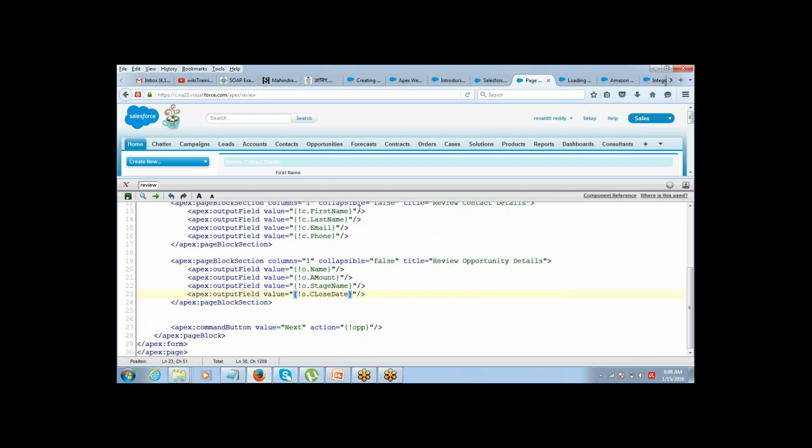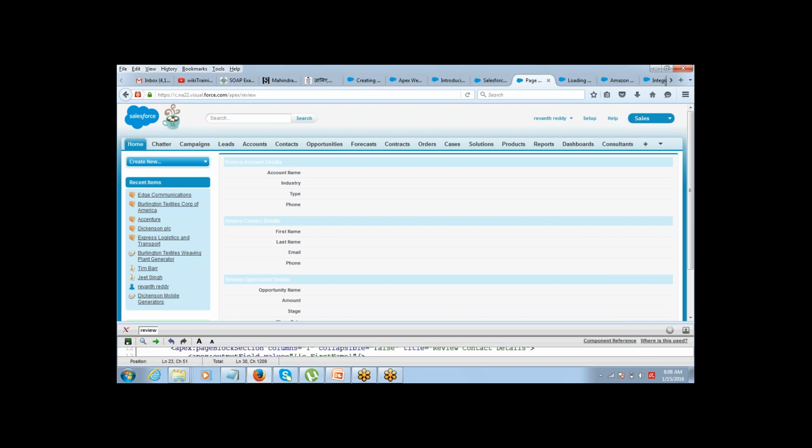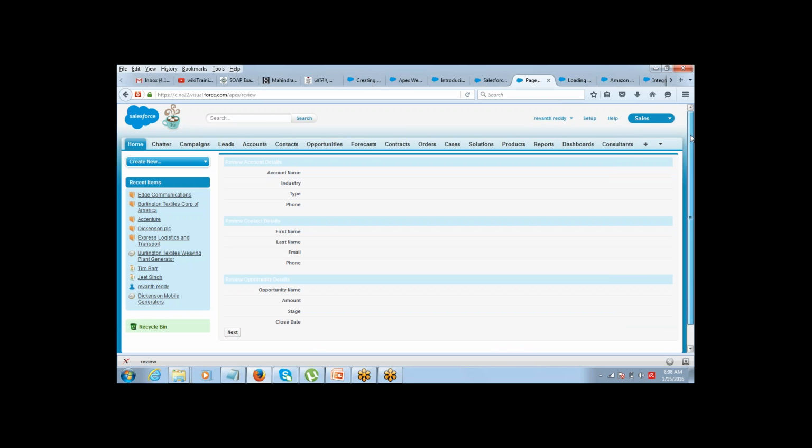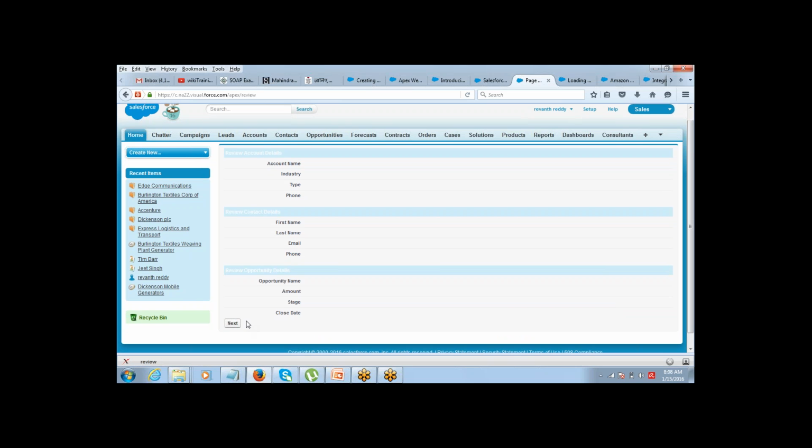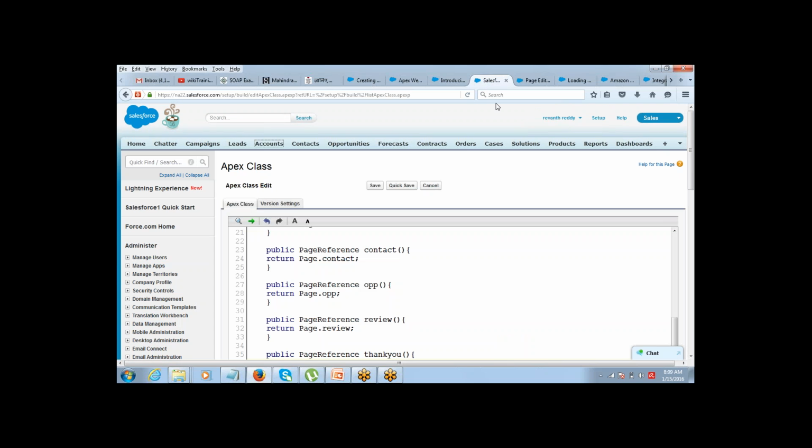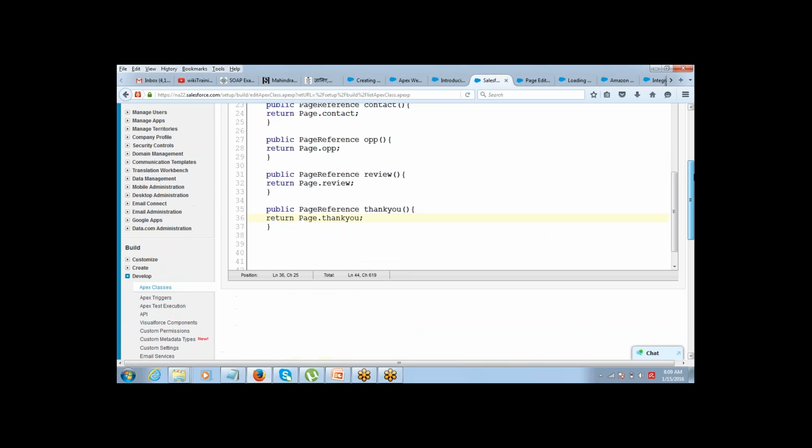So this is the page where you can actually review all the information that you have entered in the last three pages. Page number 4 is going to allow you to review the information. Okay. So this page is also ready. Now on this page, after reviewing, I need to have a save button where I can click and save the records. So we will need to have a save button. That should also be a page reference method for the save button.